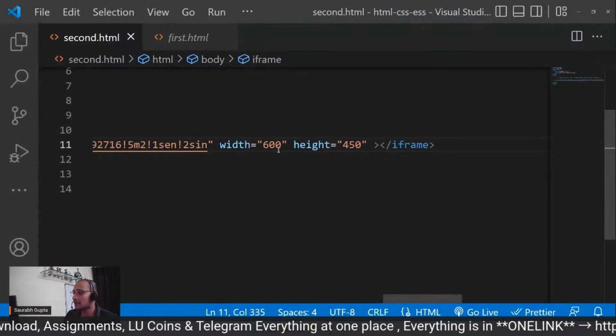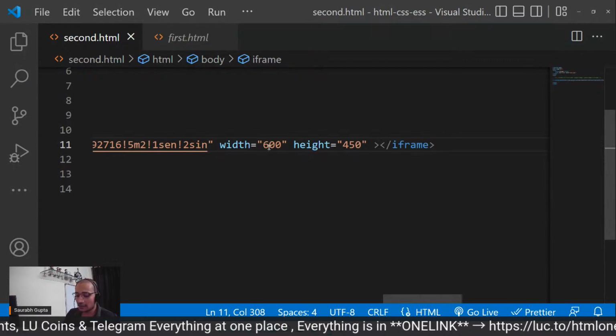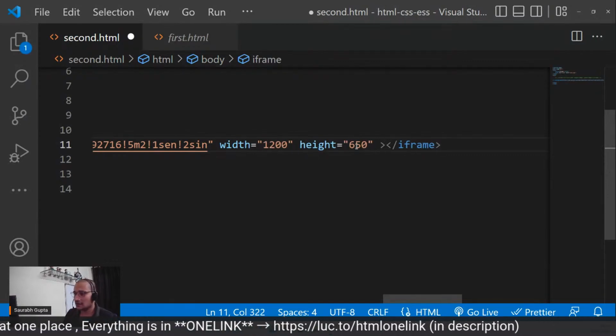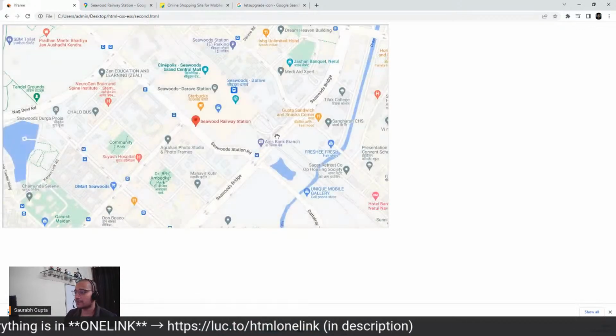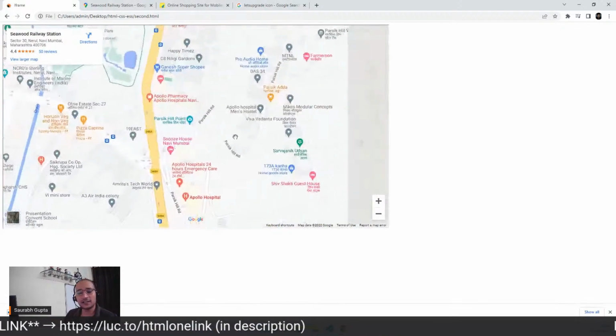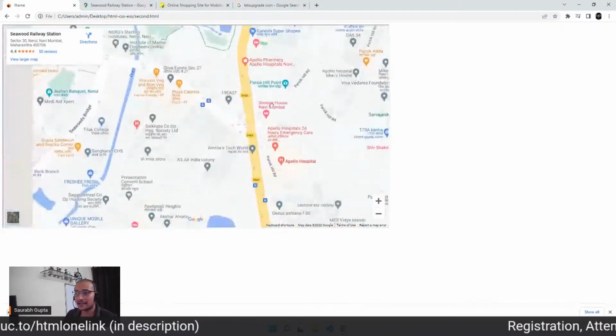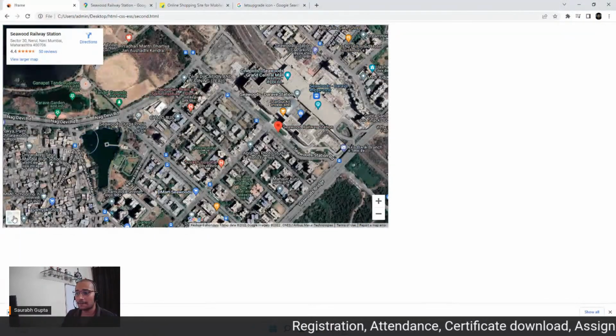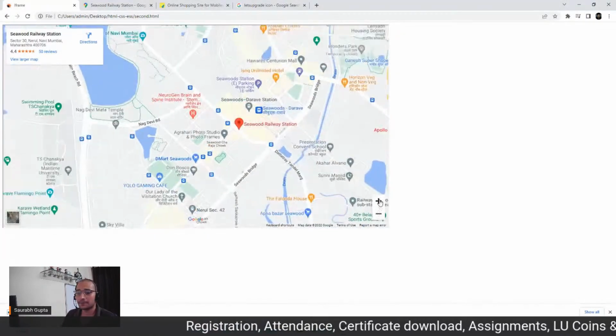Now, if you want, you can increase the width and height. So I can give it like 1200 pixels and 650 height, something like that. And here we go. See that? So that's how they display a live map on their sites. Is it clear, everyone? Guys, please tell me.